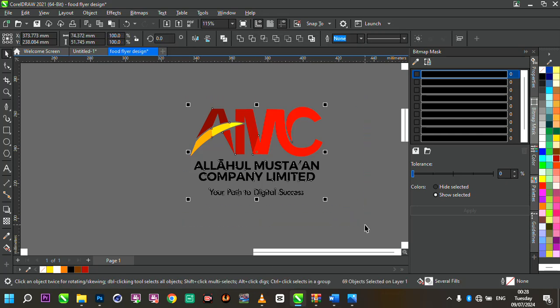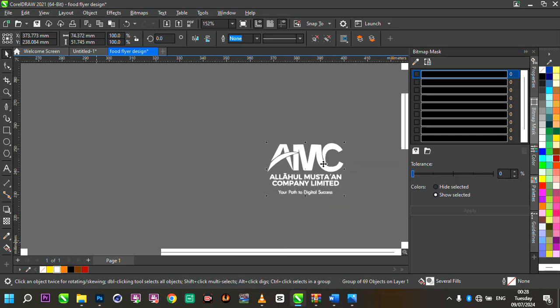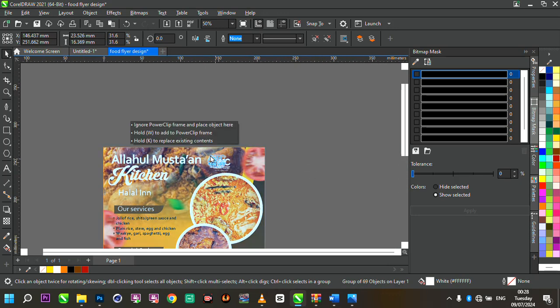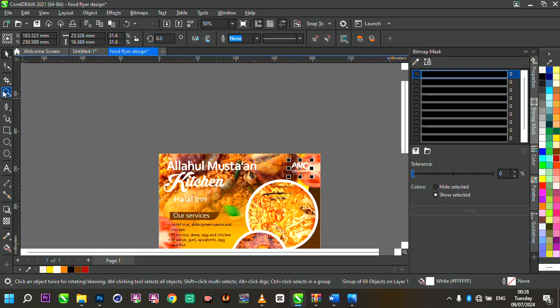When done, you just go ahead and group them. We use the shortcut key Ctrl G to group items. Okay, give it a color of white, then minimize the size and place that right here. Okay, so I think here should be fine. Yes.